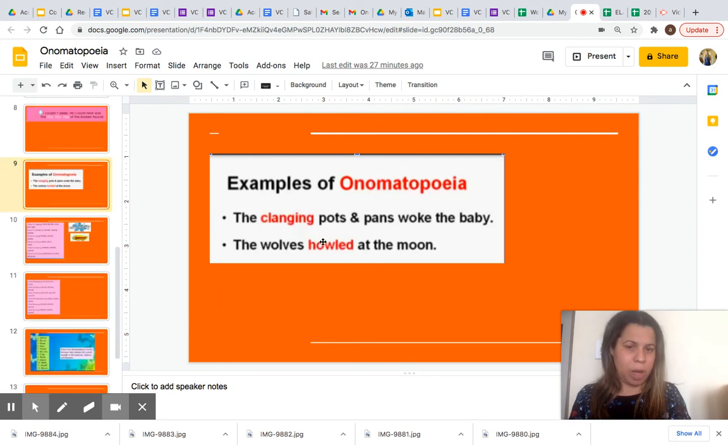The clanging pots and pans woke the baby. The word clanging here mimics the sound that the pots make. Also, the second example in this slide says, the wolves howled at the moon. The word howled is an onomatopoeia because it mimics the noise that the wolves make when they howl. Right? Also, dogs can howl.